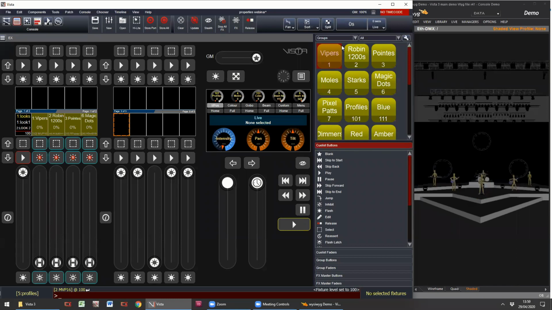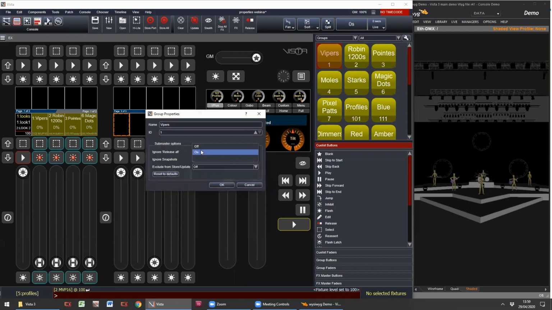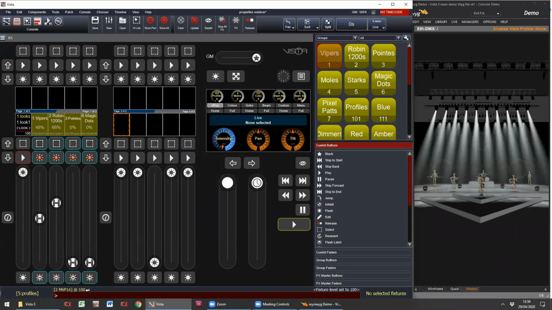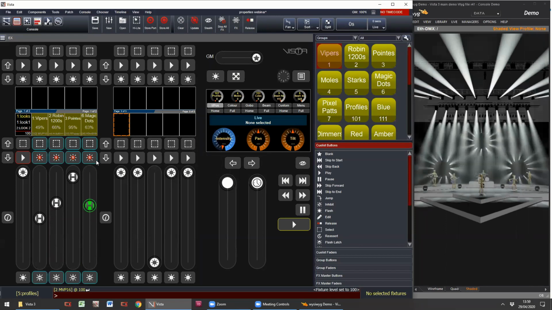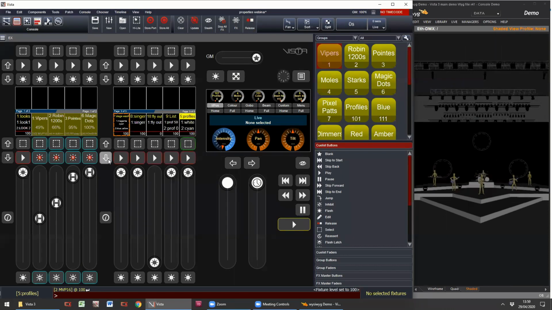So for that reason, a personal preference that I like to use is to turn ignore release all off. So therefore, if you're setting group levels or stage look levels with faders, and then at some later point in time you want to turn those off, I'm happy in the knowledge that I can press release all and my group faders will fade out just the same as they do with Cuelist. So that's the first setting.